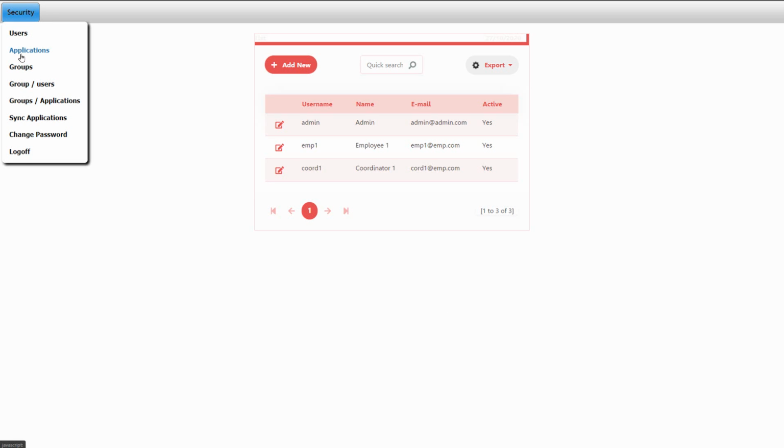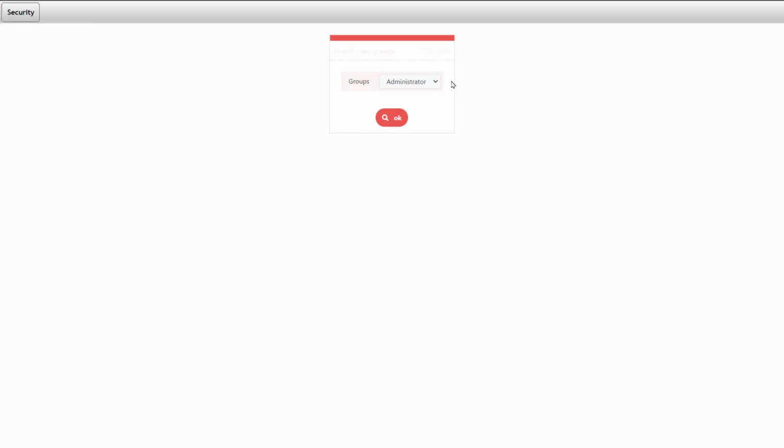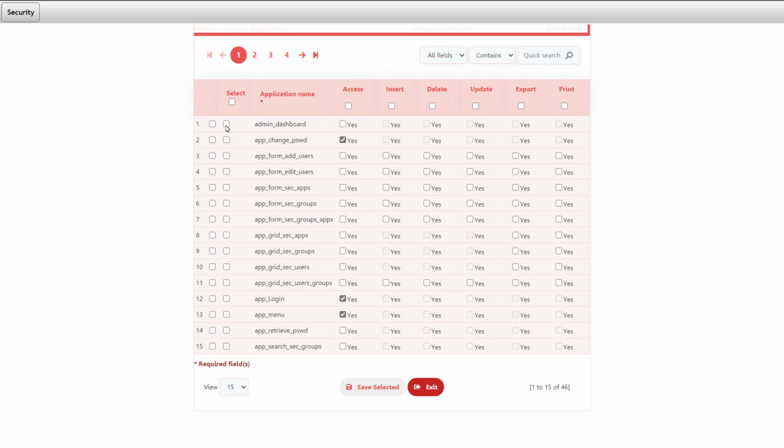So if I come now to here to applications, groups and applications, I can select now the groups, administrator, coordinator, and warehouse. So right now at this current time, when a coordinator logs in or a warehouse employee logs in, they will not see any applications. So now I need to come here to the group security, and now from here I can enable the applications.